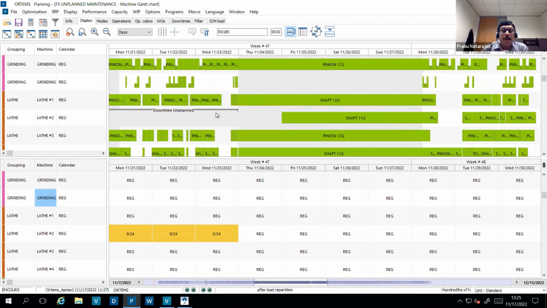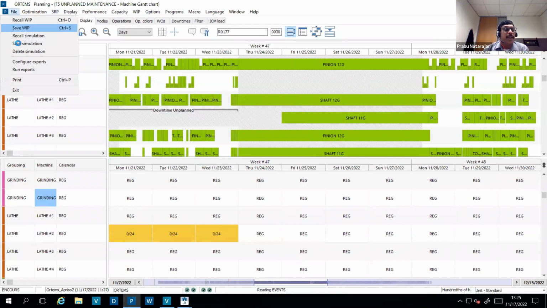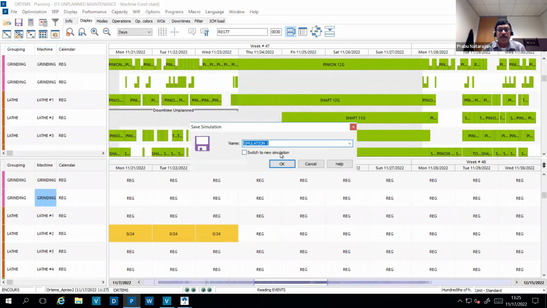Okay. So what Ortems has done is, it knows that there are no operations that can be run on days 11/21, 11/22, 11/23. So it shuts the entire line down and it moves the operations to similar machines that can perform the same operation. And if we look back at the KPI here, we are back at 100% service rate and there's no delay. Let me save this as another simulation.